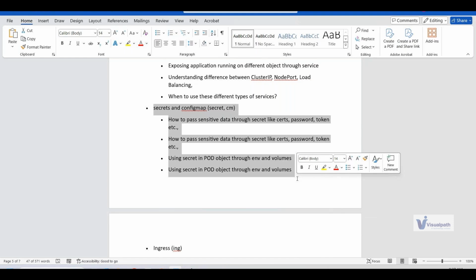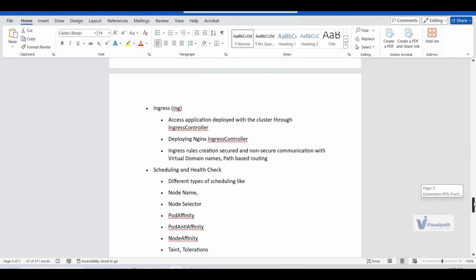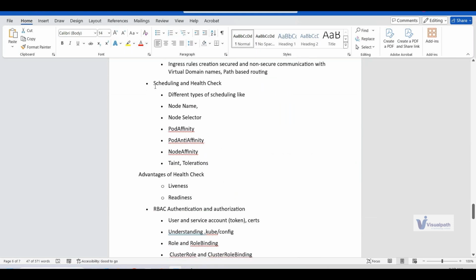Config map can help you replace your container's default files, right? How to implement that we will be discussing. It's a huge topic basically. And again, scheduling. This is a huge one. The huge topic is here.